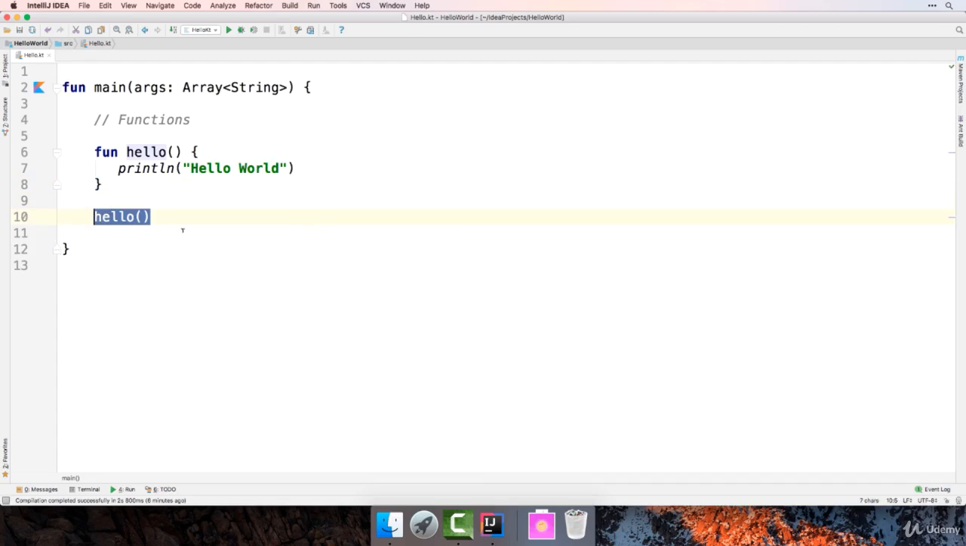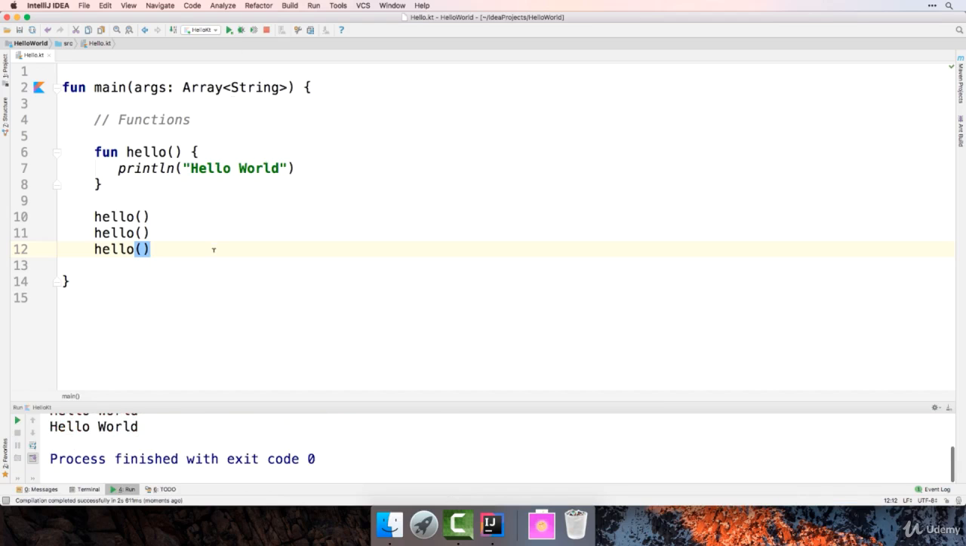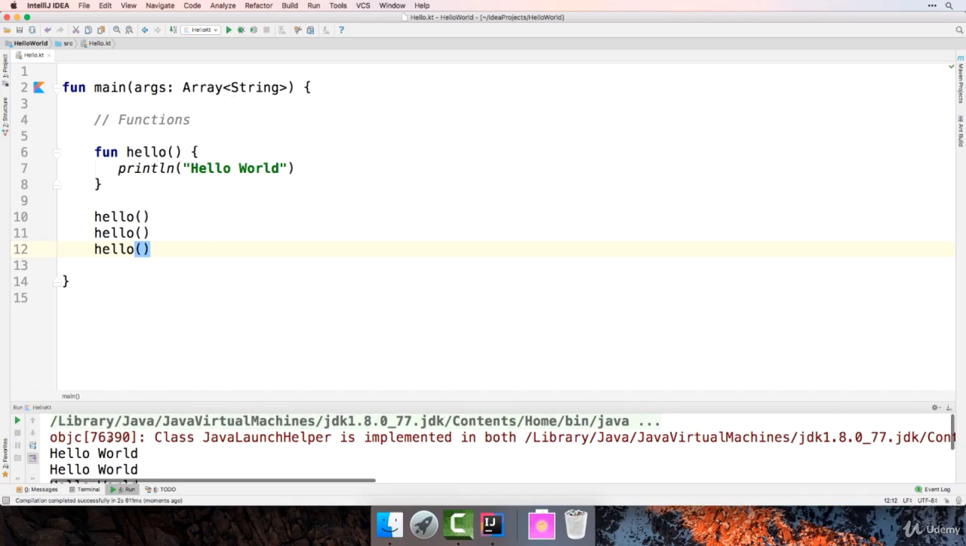And now I can call this function just like this. Hello, I could call it multiple times if I'd like to, and each time that I call it, it's going to run this code. So we should see hello world printed out 3 times. Look at that. That's exactly what we get.